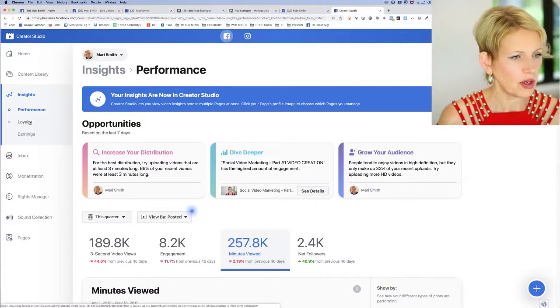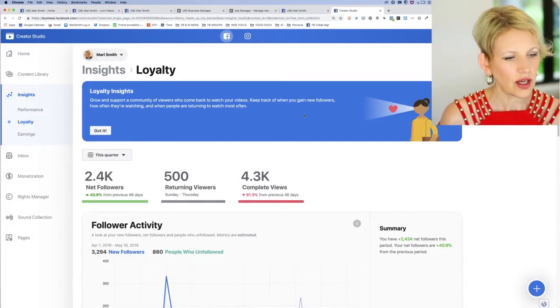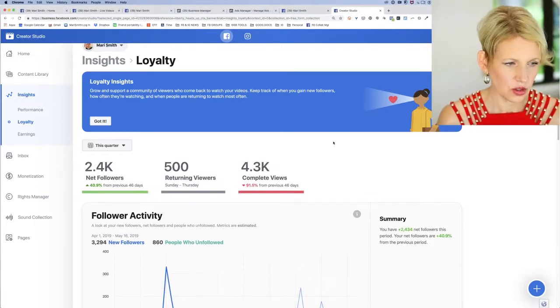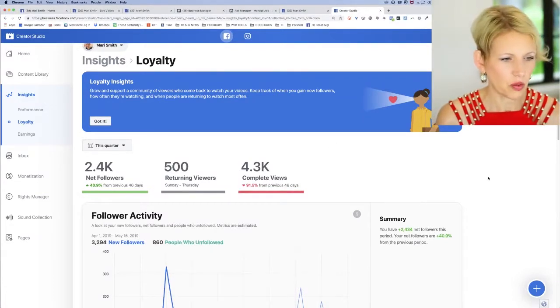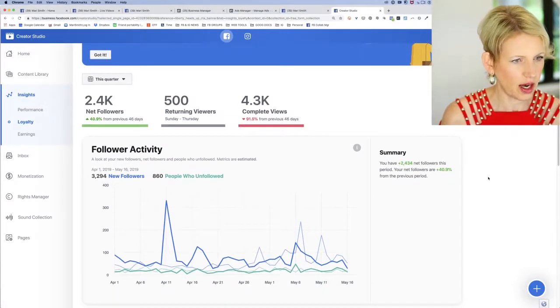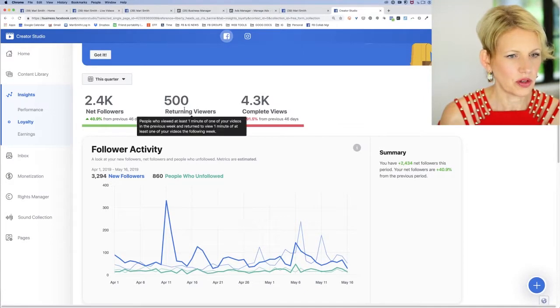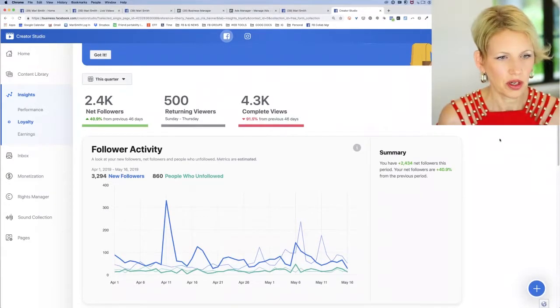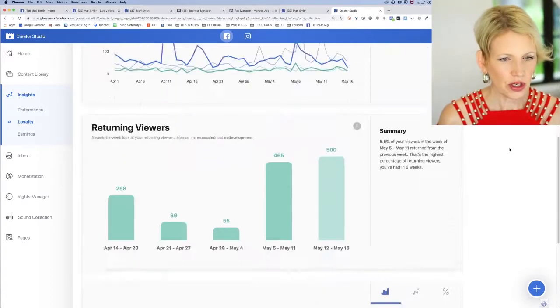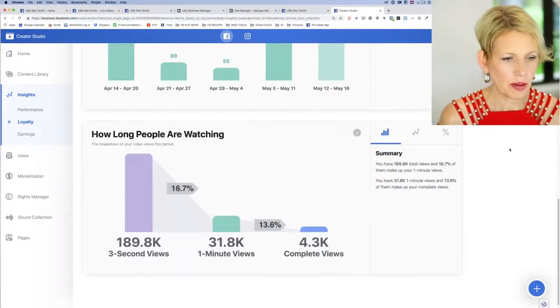Loyalty is another tab here I rather like to check out. That's going to show you, because this is one of the factors, Facebook wants people who keep coming back to watch your videos. I don't mind you seeing these stats. It's going to show you returning viewers, complete views, net followers, returning viewers each month, how long people are watching.